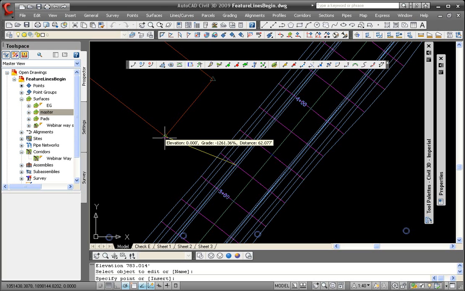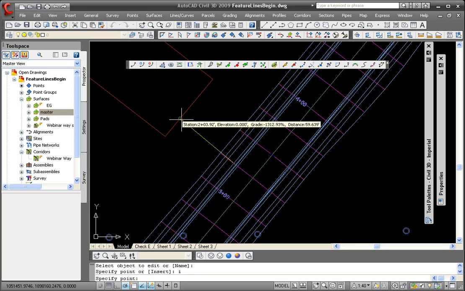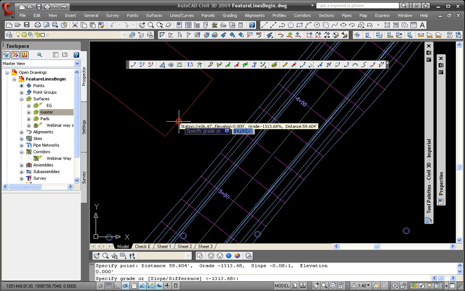Well, I don't want that. And I don't want to grade to that point anyways. I want to grade to a point right in here that's, let's say, perpendicular. So I'm going to do an I for insert, and I'm just going to go kind of perpendicular there. You could get perfect, but I'm not going to. I'm going to click right there. Okay, and now I've got that.